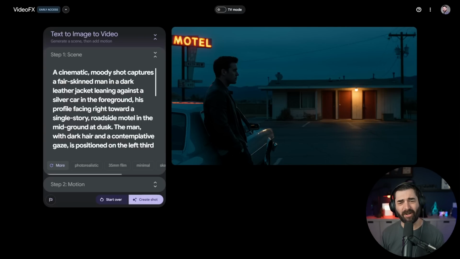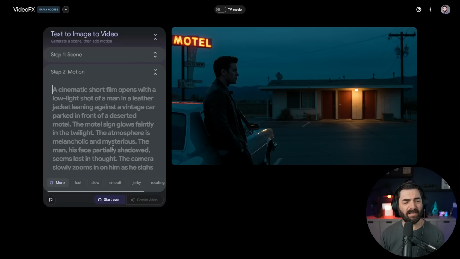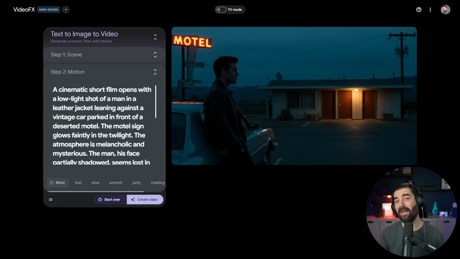We get this starting shot here, which looks pretty decent. And then I can move on to step 2, which is the motion step, and we can describe the motion we want to actually see in the video. I'm gonna go ahead and use the prompt that it sort of pre-filled in for me because it's a pretty good one. A cinematic short film opens with a low light shot of a man in a leather jacket leaning against a vintage car, etc. Let's see how it animates it this way. Let's go ahead and create the video.